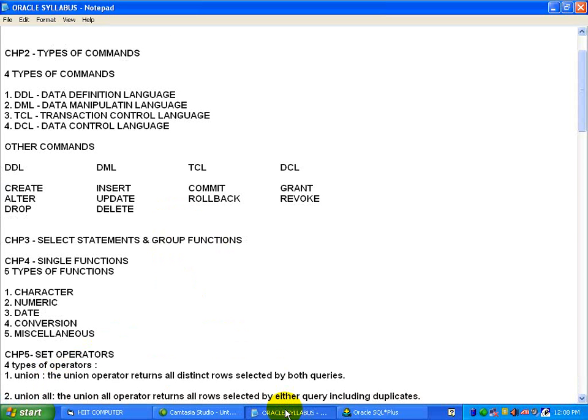So here we have completed as many as possible different types of single row functions related to character, numeric, date function, conversion and miscellaneous.